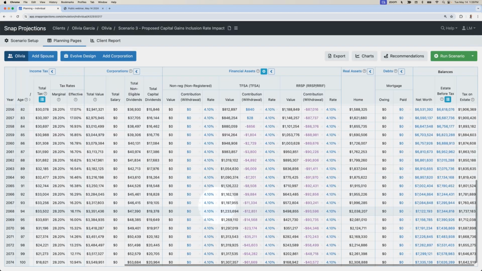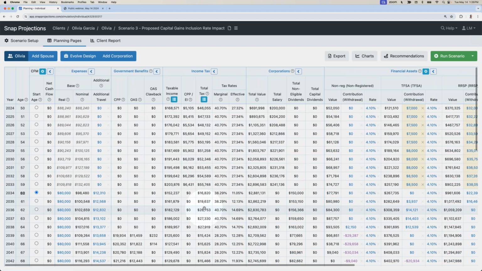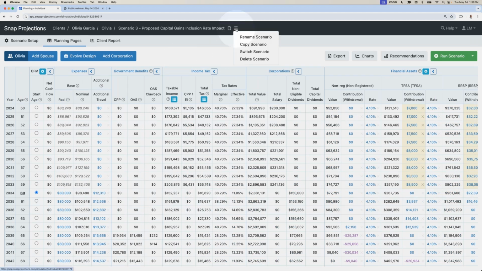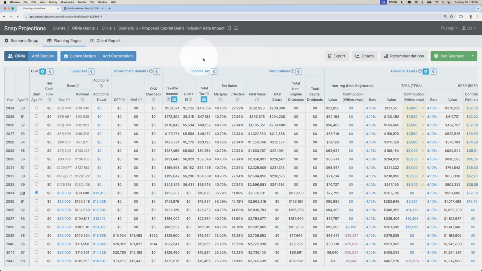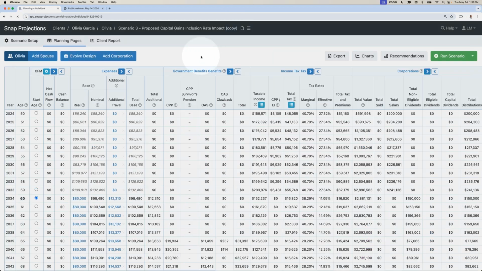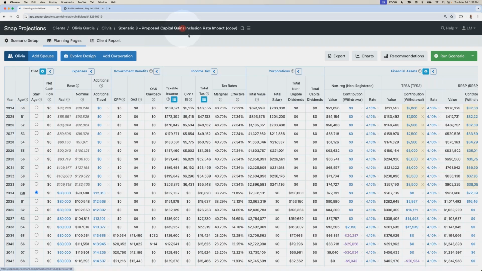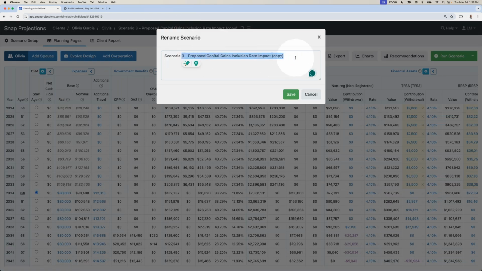So now that we've been able to show her the impact of the higher inclusion rate, the final thing that she might have a question about is whether there are alternative strategies that she could use that might be more tax efficient in that world of higher inclusion rates. So we'll copy this scenario and we'll do an illustration using corporate insurance. So I'll change the title, scenario 4.